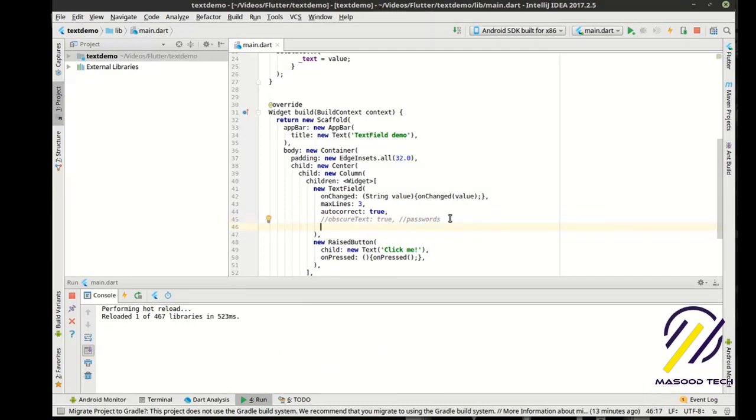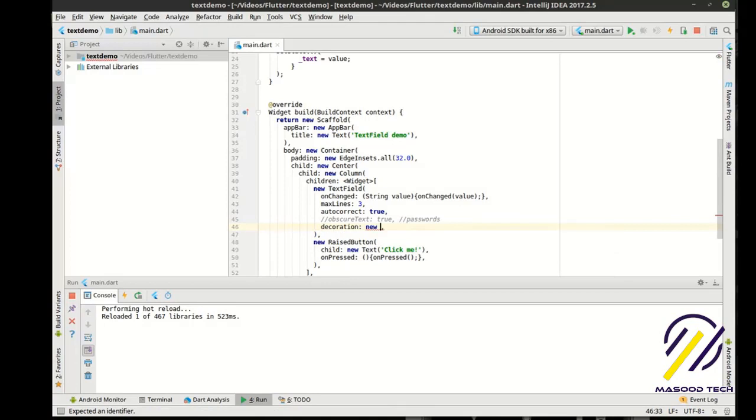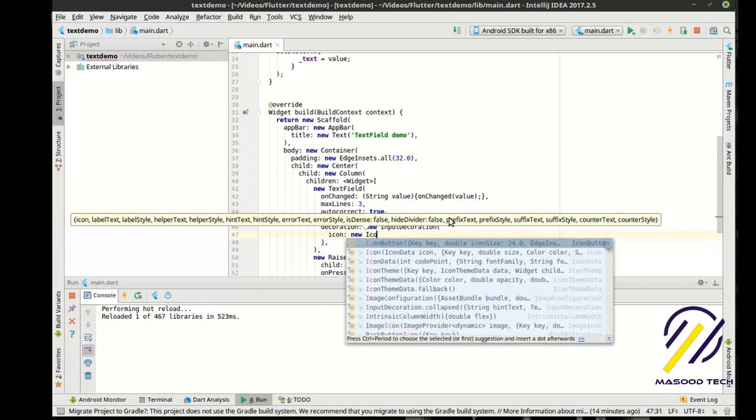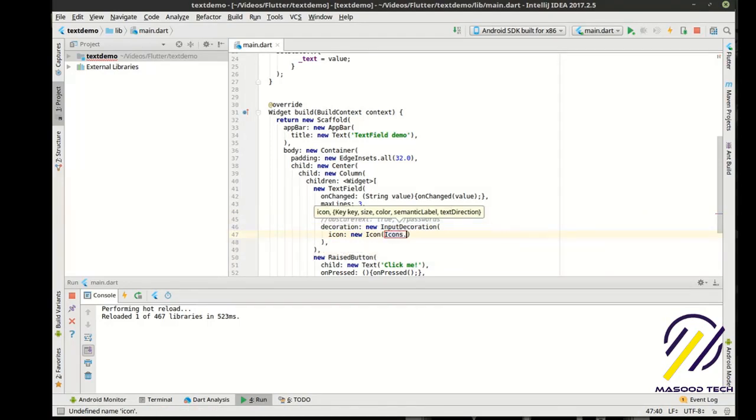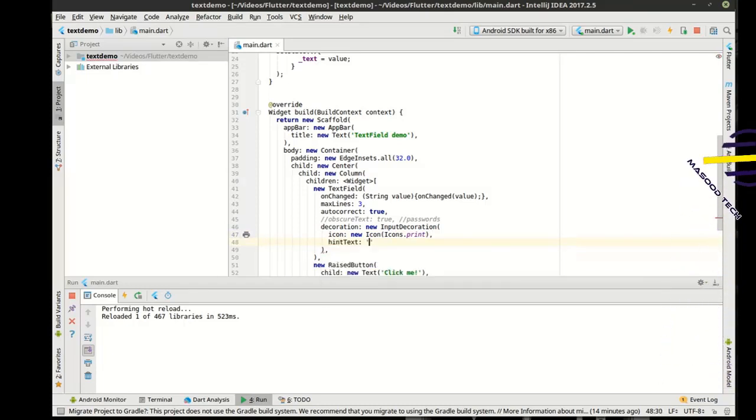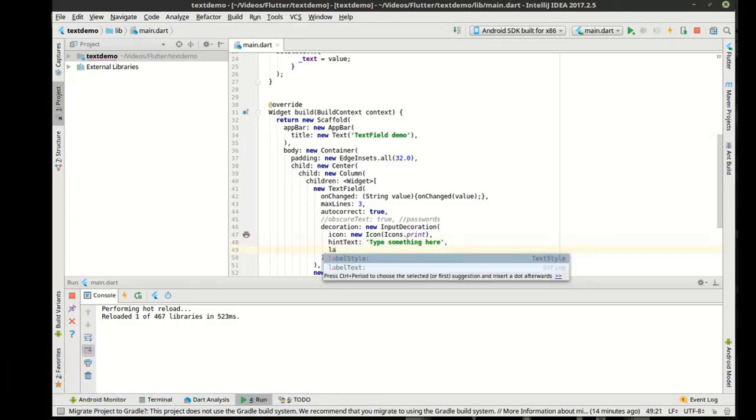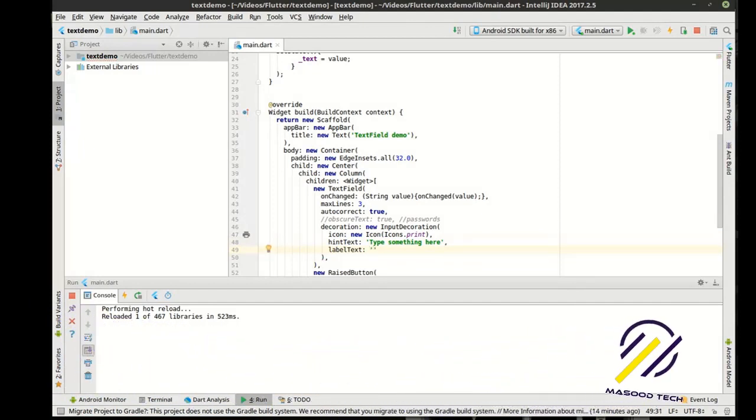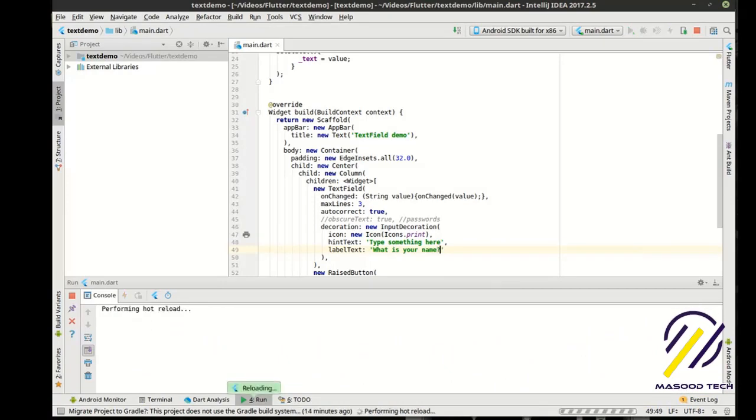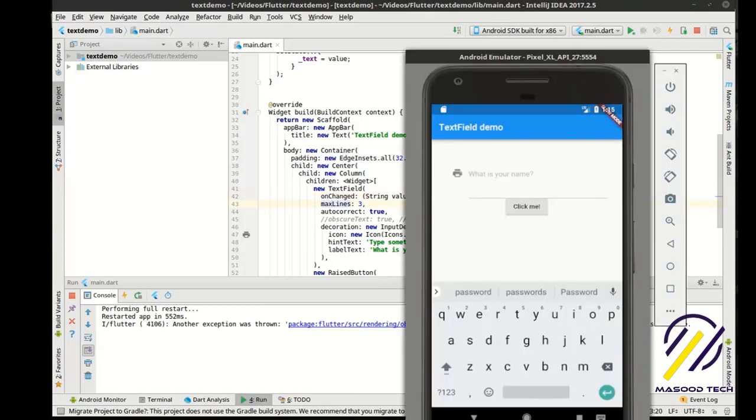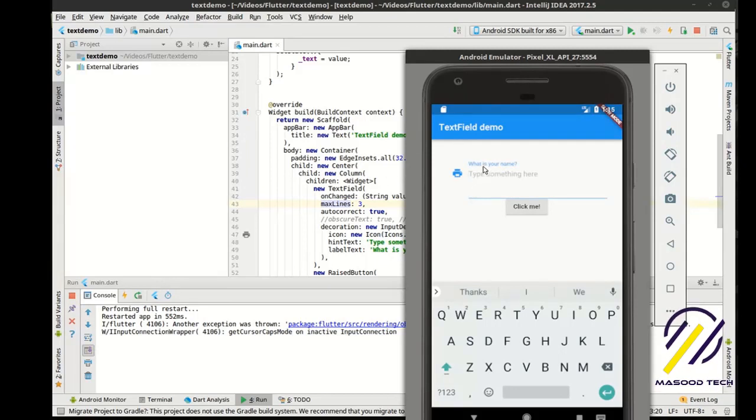Let's say we want a decoration. We're going to do a new input decoration. And we're going to say icons dot, why not, just icons dot print. Hint text, and we will say type something here. And we want label text to say, what is your name? Uh-oh, something blew up. I guess that worked. So now you can see that we have a label text, what is your name?